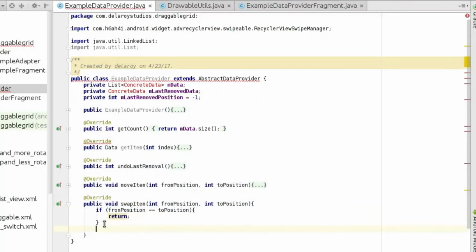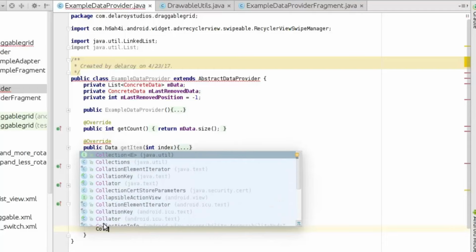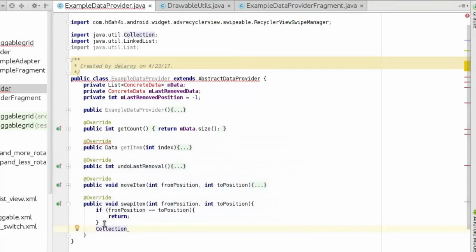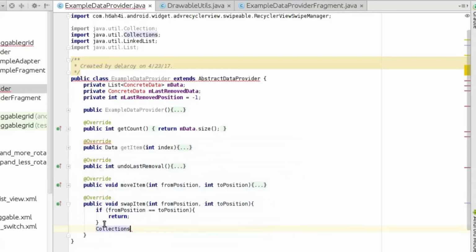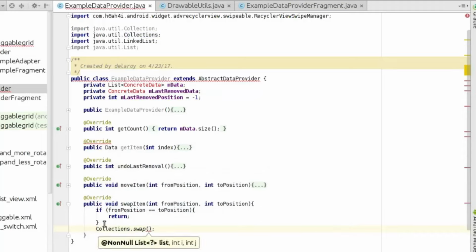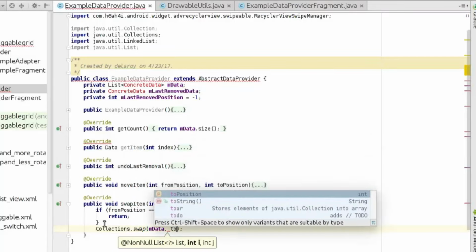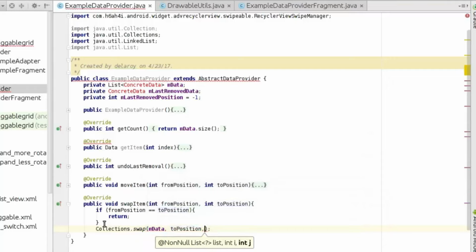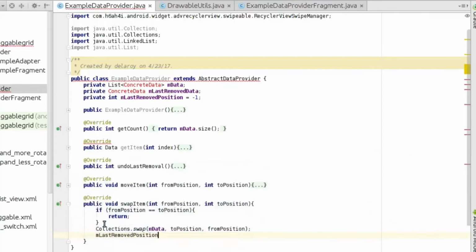Now we're going to handle the collections for sorting. Call the Collections, Java utilities, swap. Now pass m data and the necessary parameters, toPosition and fromPosition. Call the m last removed position and assign -1 to that. That's that for the swap item.